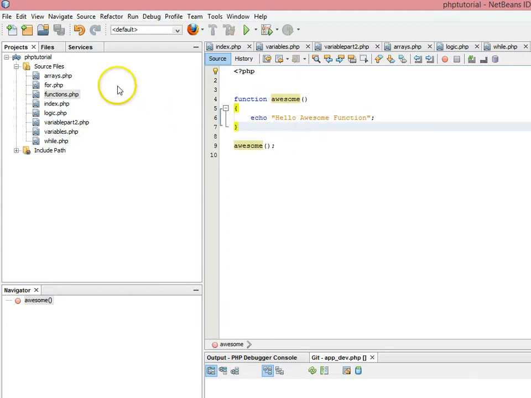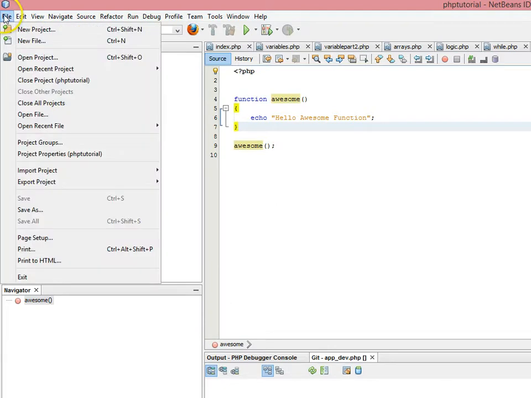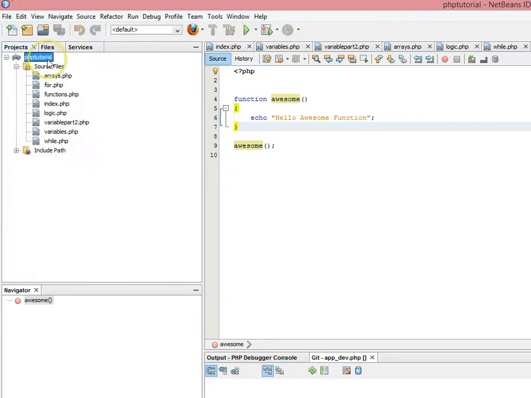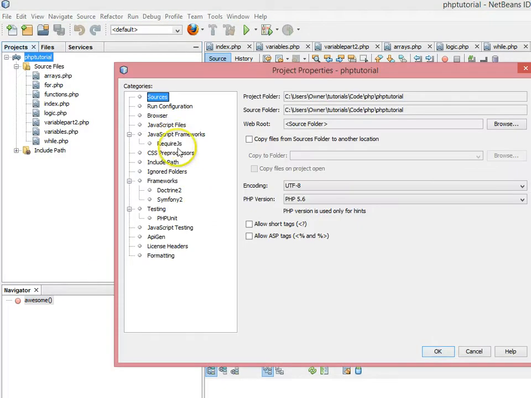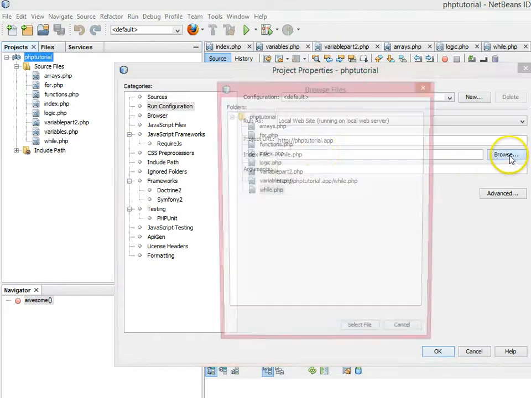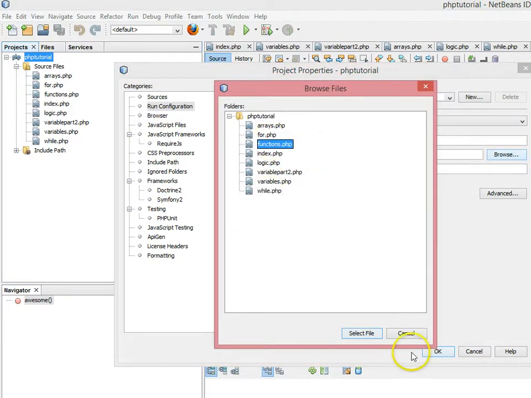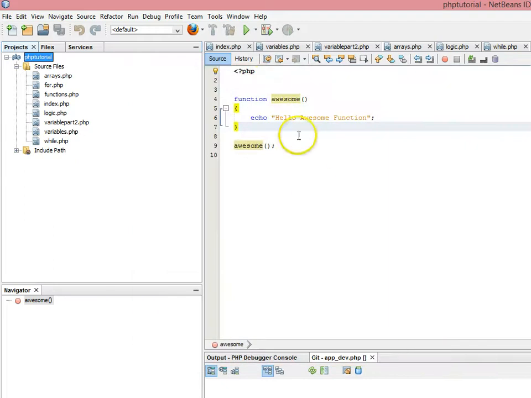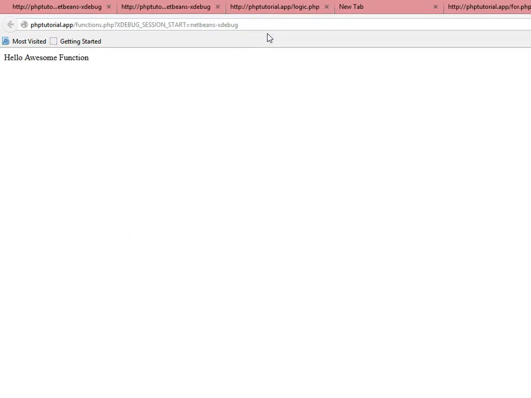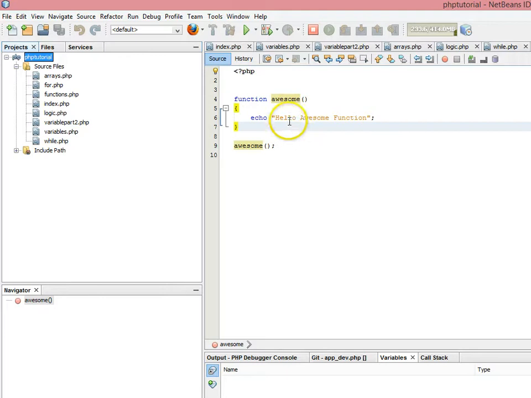So let's go ahead and run this. We're going to go up to our properties. So right-click, properties, run configuration, and let's run the function one, which is right here. And we'll run that. And we can see hello awesome function. So that's a simple one. Okay, pretty easy to do. So let's go ahead and delete that so that won't run.